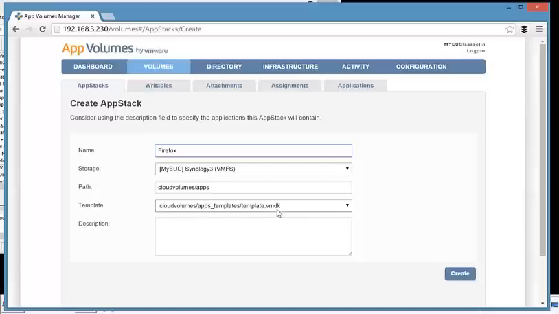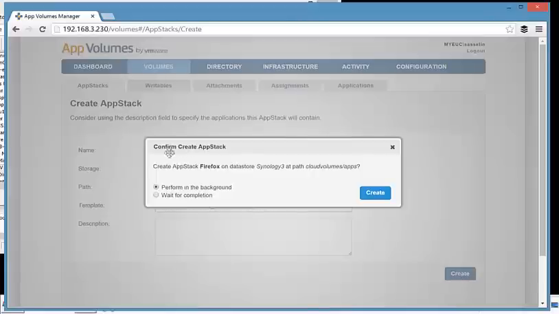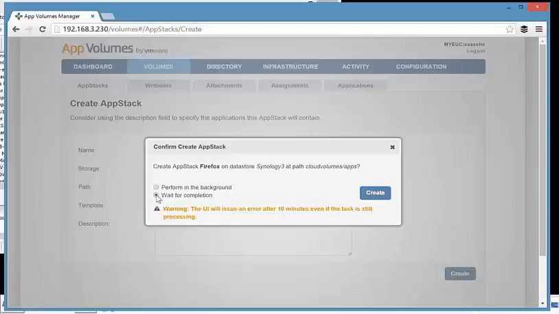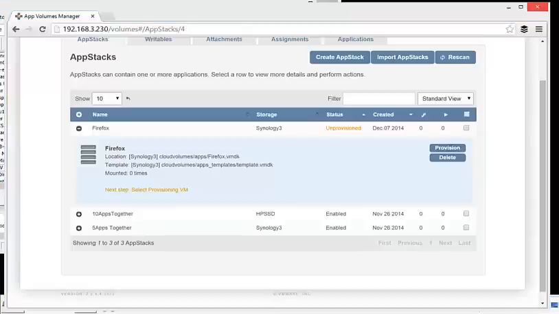There's two choices you have at that point. You can either choose to wait for the completion of the creation of the AppStack, or you can perform the task in the background. Keep in mind that if you choose to wait for the completion of the creation of that AppStack, it might take a few minutes for those steps to complete. Once you're done, click on Create and wait. In our case, we'll wait for the creation of the AppStack.